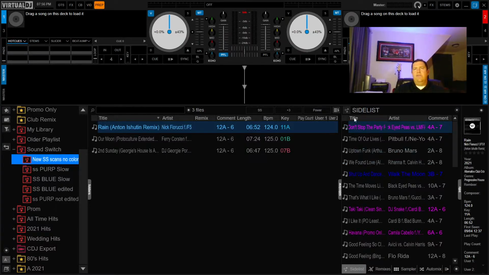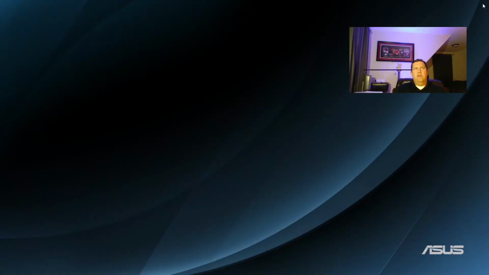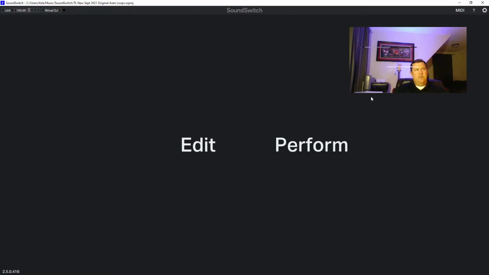Okay, so you have your songs in your virtual folder. You can do a bunch of them. I mean, I've done hundreds at a time. Now, here's the key. Step one, you must close Virtual DJ. When you close Virtual DJ, it writes your database. It creates the new database. Then you want to go and open SoundSwitch. Give it just a second to load the library.